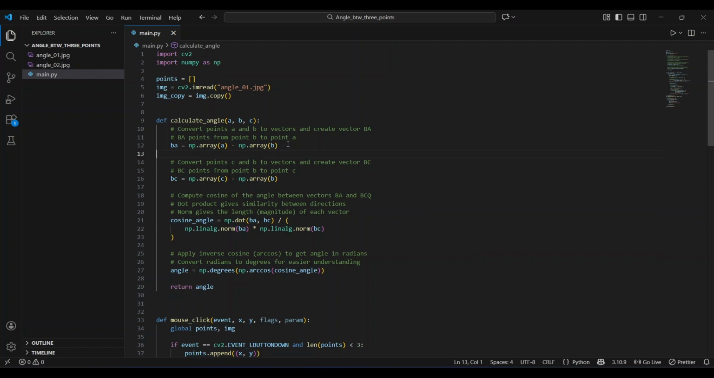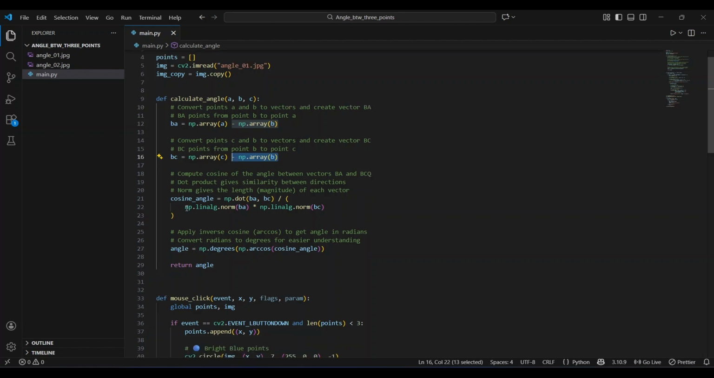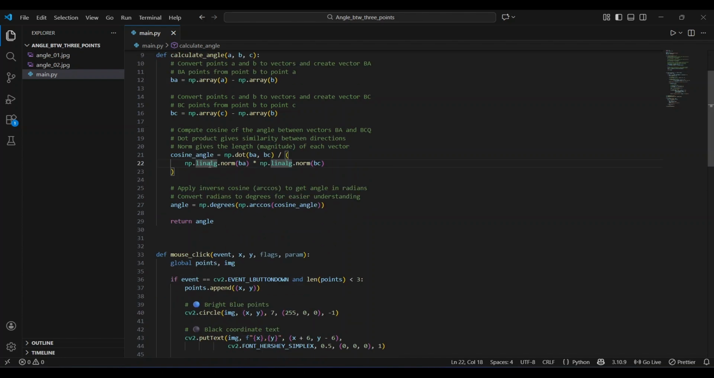First we draw the vectors. This is the BA vector, the BC vector. After that, this is the cosine angle. Compute the cosine angle between vector BA and BC. The dot product gives the direction. Now we need the length, the magnitude of each. This norm gives me the magnitude. So after that, this is the cosine angle.